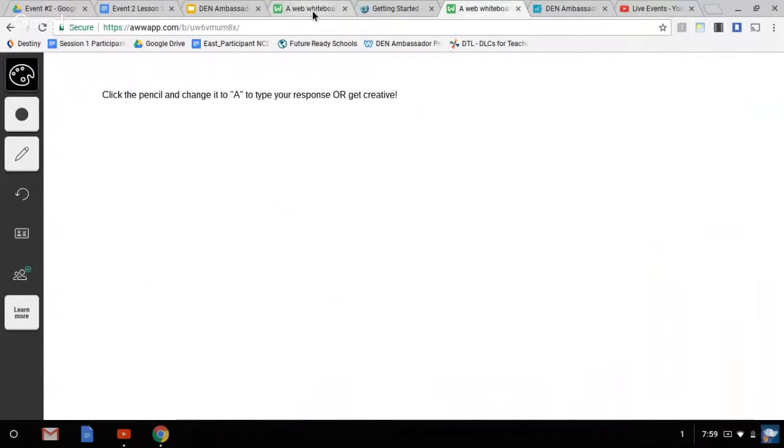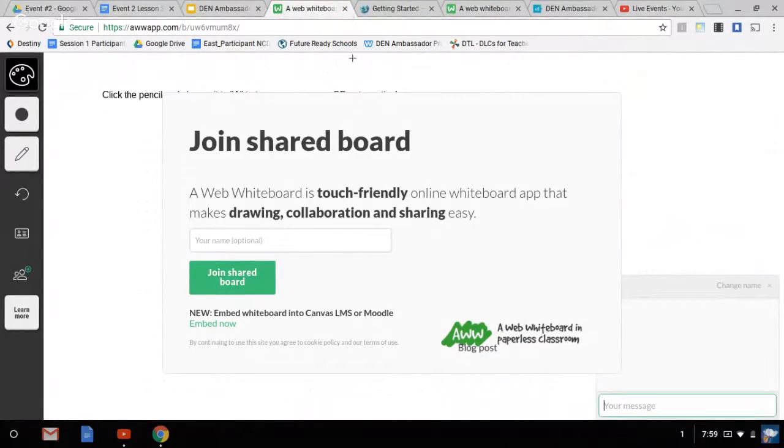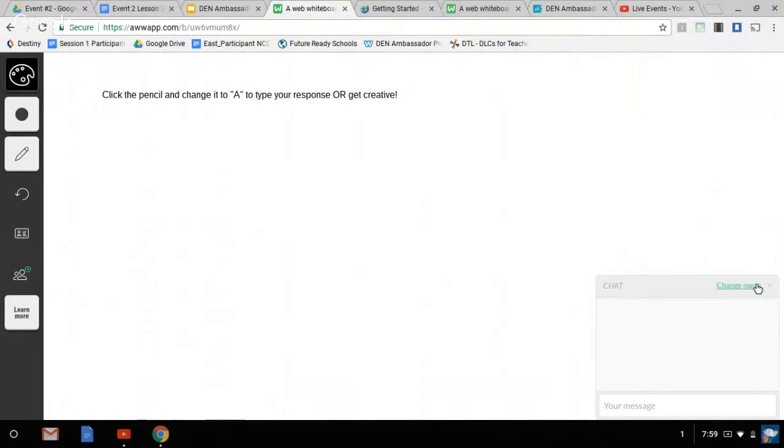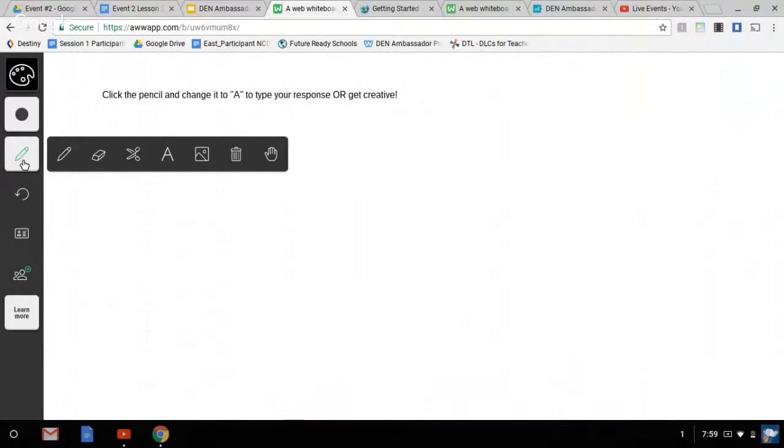This tool that we're using now is a web whiteboard, and you will be asked to join the shared board. You can simply type in your name or just click join shared board. And this is just a place for us to literally have like a collaborative whiteboard together. I went in and just gave you the directions on how to change it to text feature. So you just click the pencil there and then change it to A to type your response. Or you're welcome to get creative with some shapes and some paint and things here too. So just a way for us to share our thoughts.